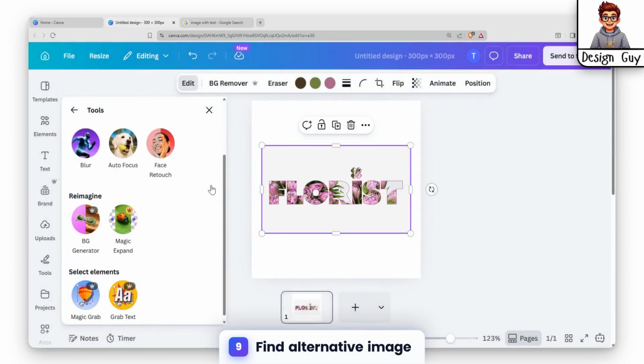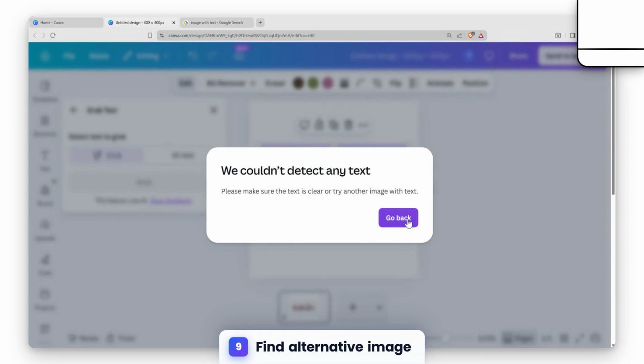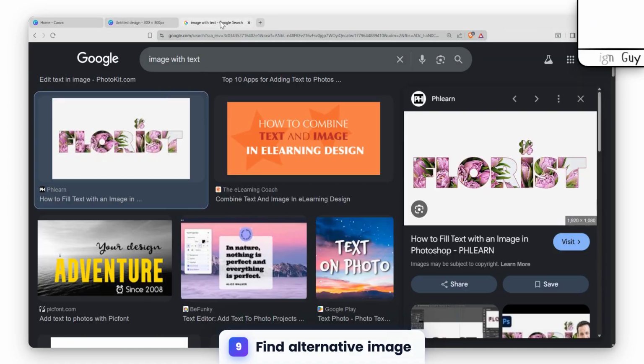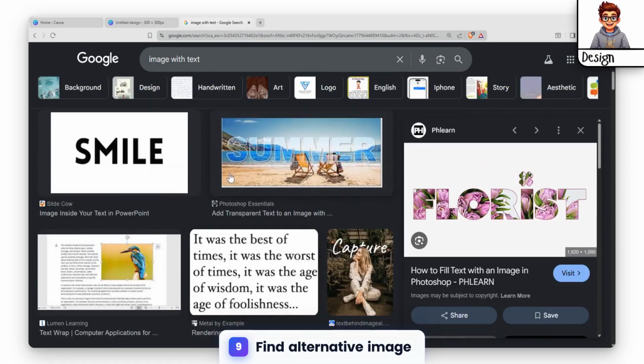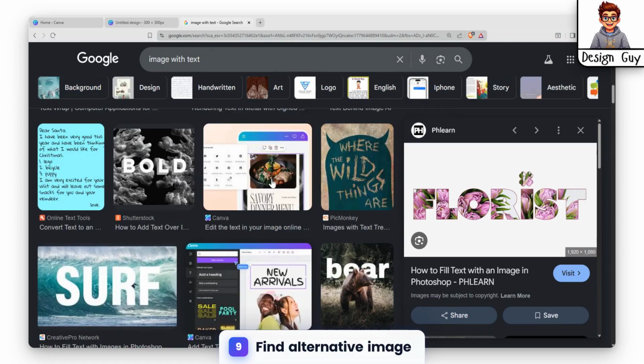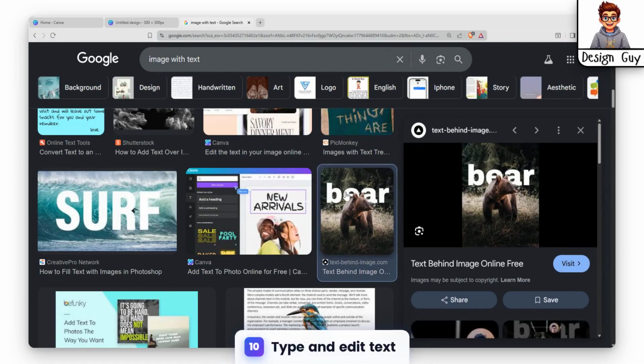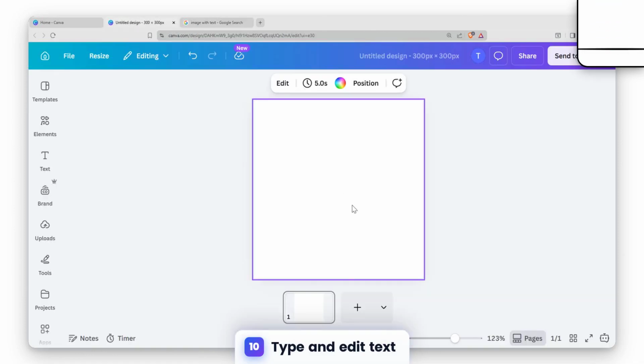Click the search bar and type a relevant keyword to find images with visible text. Browse through the results and select an image that contains readable text. Once you've chosen an appropriate option, click on the image to continue working with the selected content. Let's try this example. First, locate the text area on your screen.